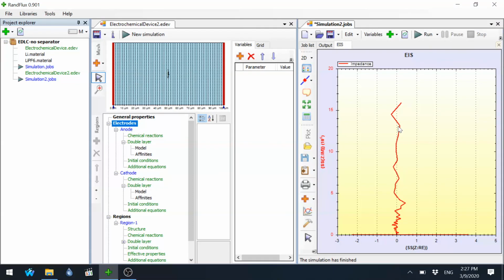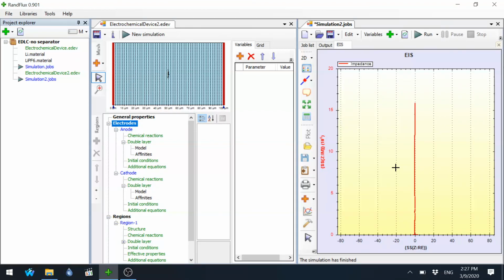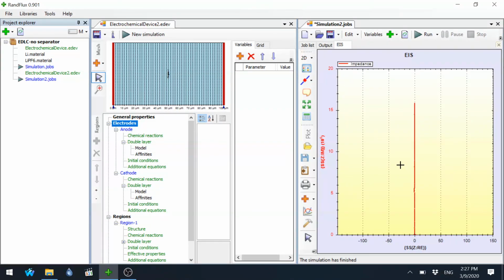So the plot looks weird, but what you want to do is zoom out. So we're going to use our mouse scroll bar and scroll down. See how the plot changes when you look at the scale differently, and that's a straight line, and that's what you should be expecting for a capacitor when you do the EIS for it. And that concludes this video.